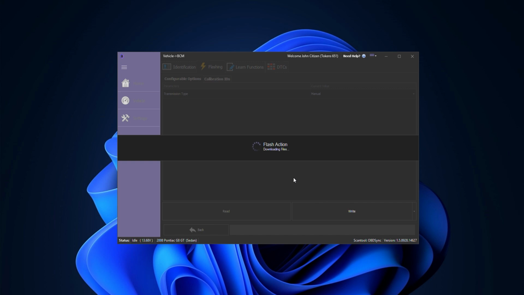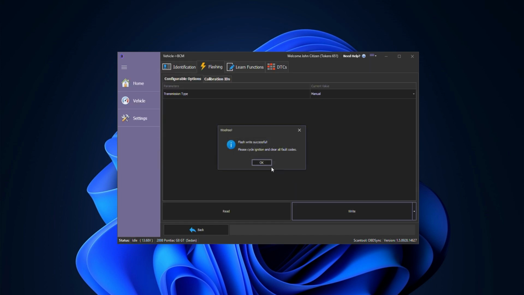This is then going to download the required files for that vehicle along with our alteration for the automatic to manual. We'll then begin the programming sequence and then start flashing in the required files. Once that's all done, we'll have a pop-up indicating that it's completed, that we need to do an ignition cycle, and then to clear all fault codes. So go ahead and click on OK.